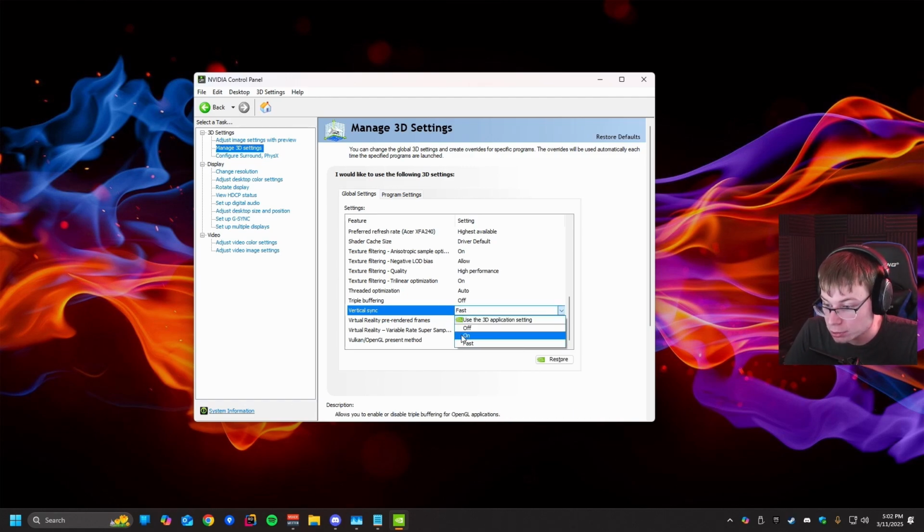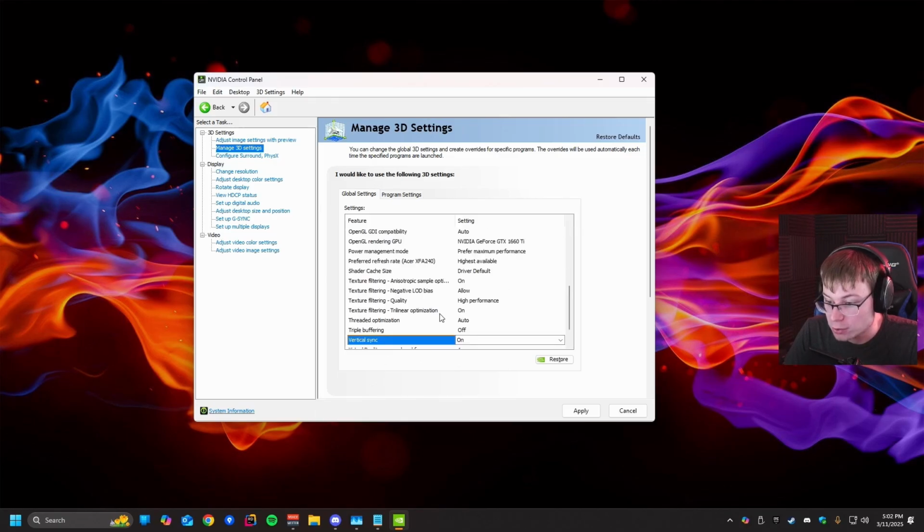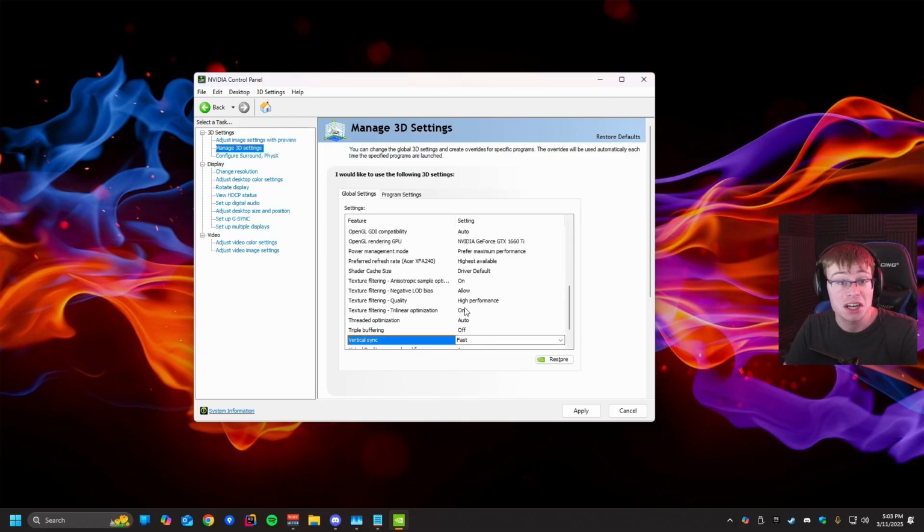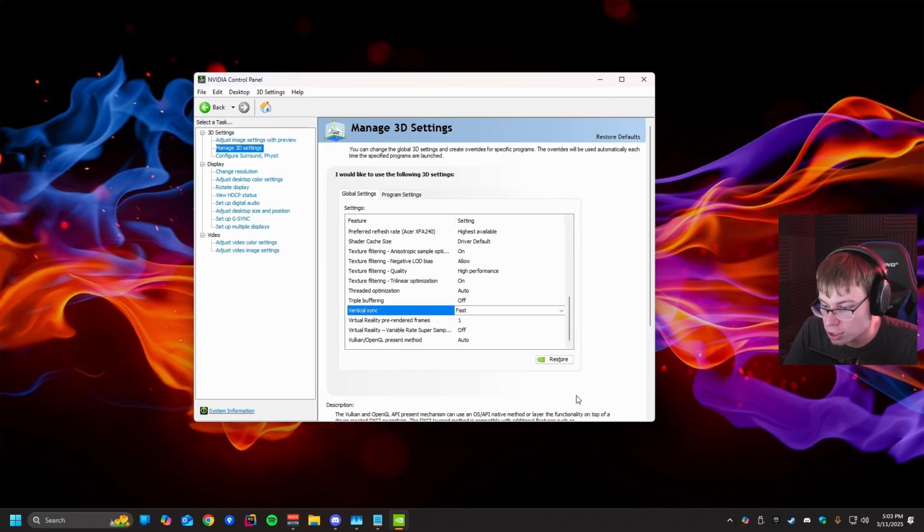I have experimented around with other settings, but I've noticed that some games don't really allow that setting, so I've set it to fast, and I've never had an issue since. Once you successfully change that setting, you can go down here and hit the apply button, and it'll change your settings.